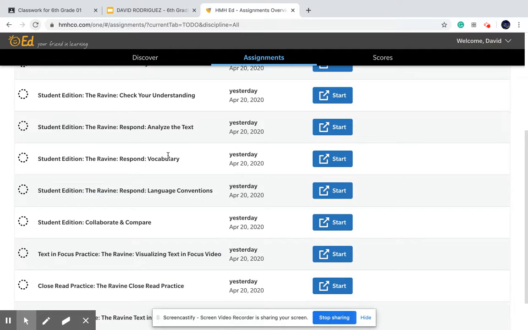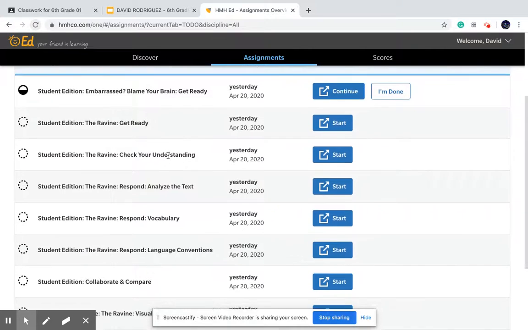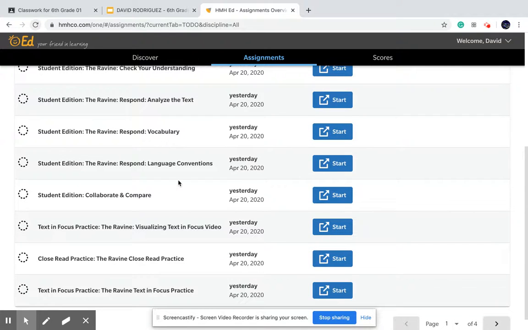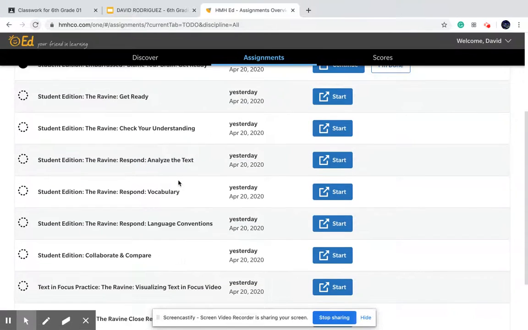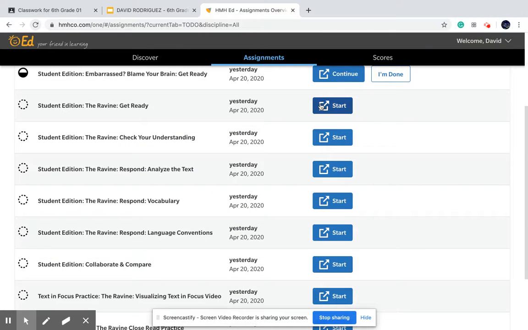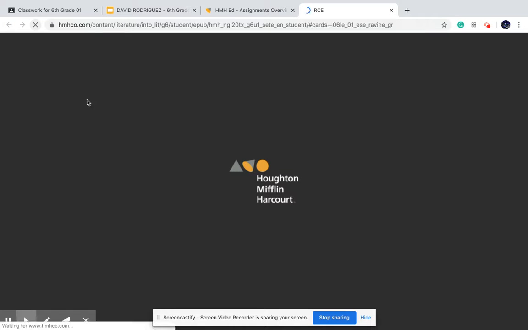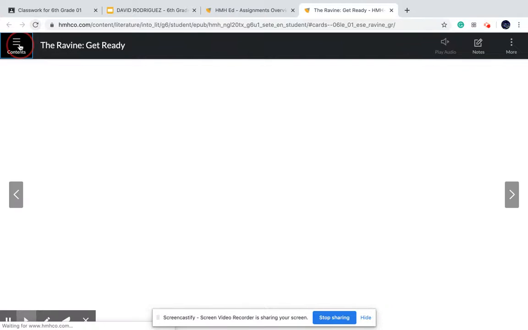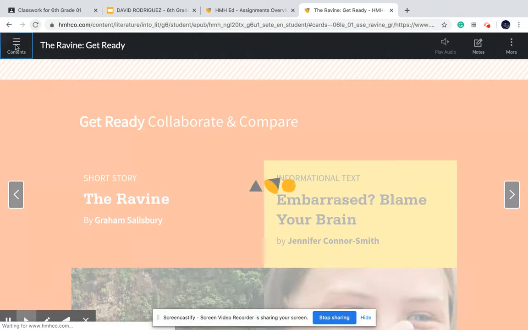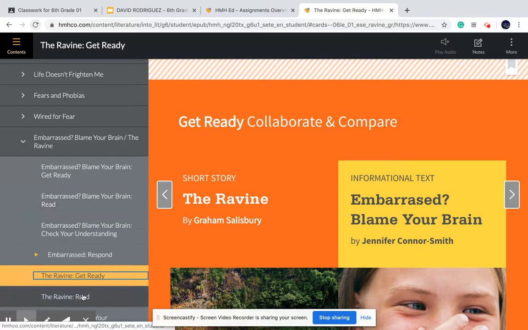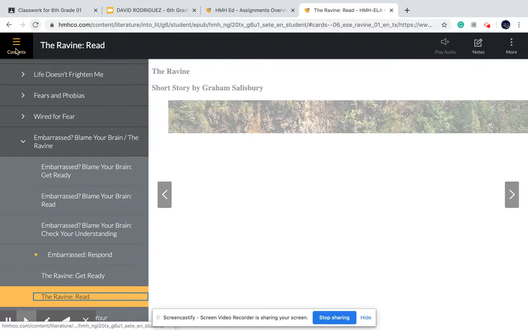So I'm going to look for the one that says read. So there's the get ready, check your understanding, analyze the text, vocabulary. And if you cannot find it, go ahead and just hit the get ready one. Press continue or start if you are starting it, okay? Once you get there, go to the table of contents and look for the read part. So there it is, read. Okay, so I'm going to read it.